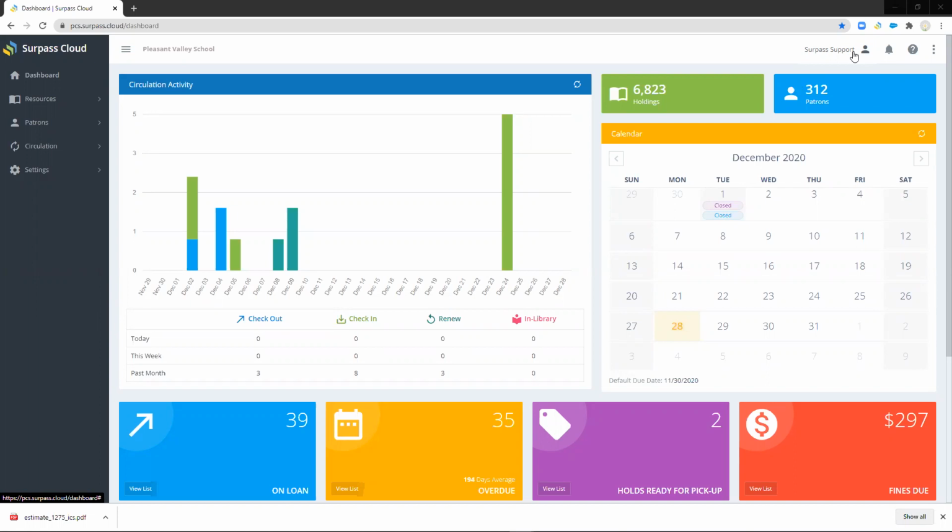But in Surpass Cloud, each user will enter their own Patron ID or Patron username or your email and a password. And the system will recognize permissions that are associated with that patron record and will allow access accordingly. Those permissions are called roles. They were called security levels in Surpass for Windows, and they're a little bit different now, but we do have a separate tutorial video available in the help documentation explaining how to set up and assign roles.